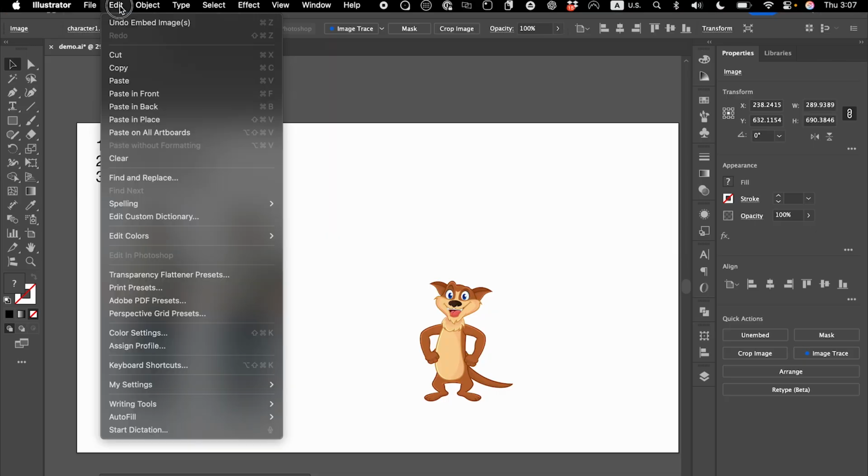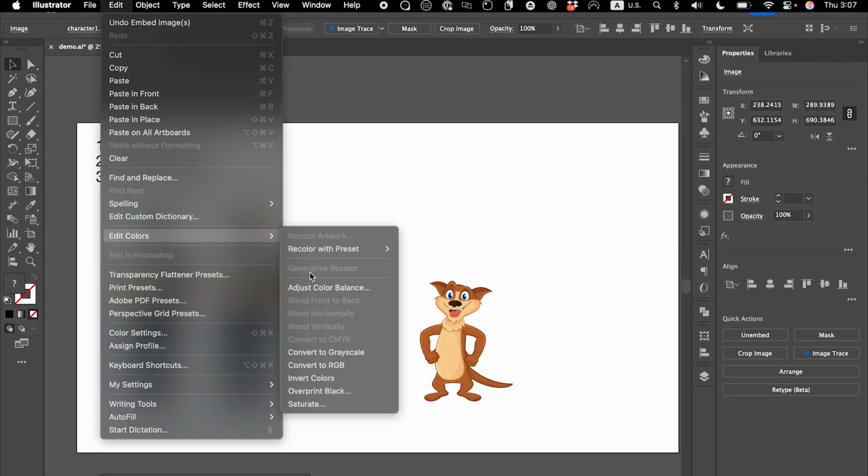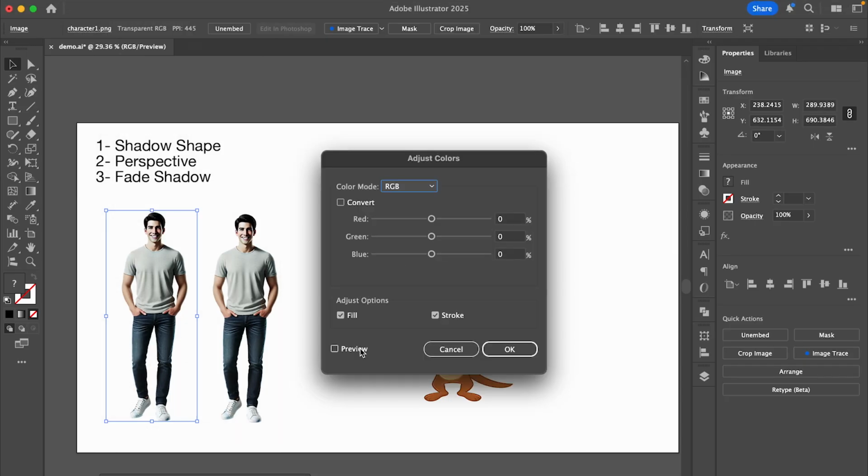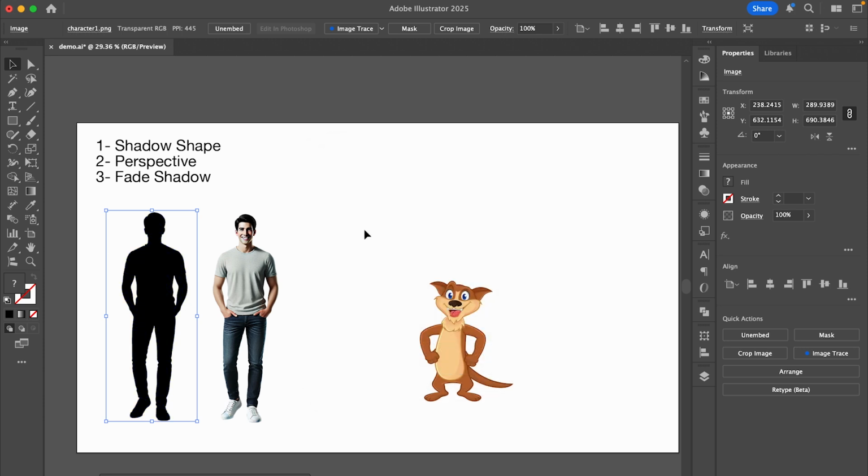Now again go to Edit, Edit Colors and Adjust Color Balance. Click on Preview. Let's drag all the colors down to -100. So we have the shape.